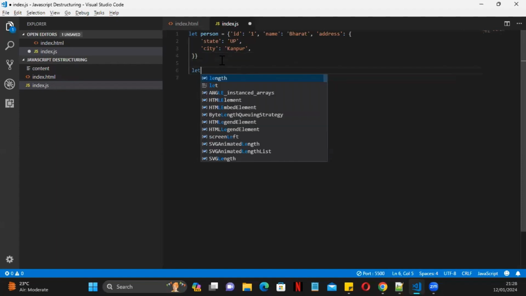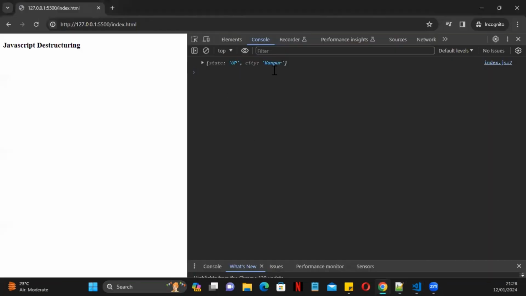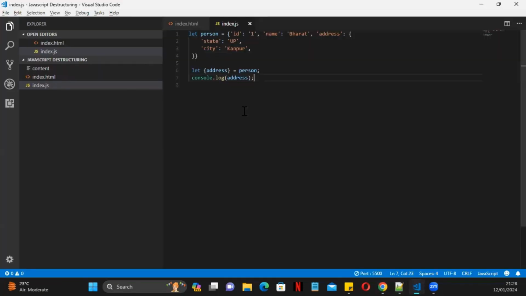Okay, so let's go one by one. Since it's an object, let's try to extract the address value first and see what it prints. I'll just say console.log address. It's printing the address. That's how we print the address.